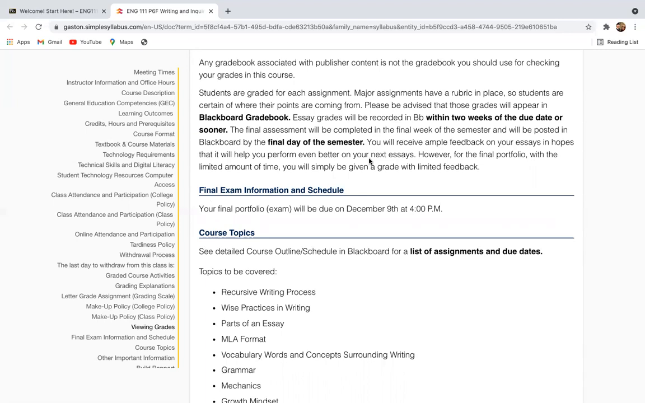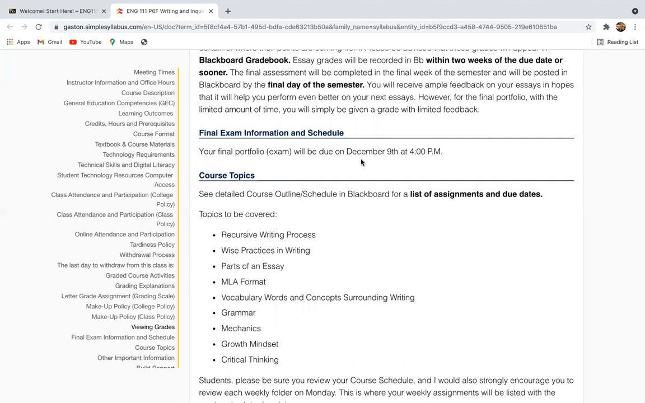However, for the final portfolio with a limited amount of time, you will simply be given a grade with limited feedback. That final portfolio exam date will be December 9th at 4 p.m. And please make a mental note. This is the one time that I cannot accept an essay later. If it is not submitted by that date, you will either receive a 0 or an incomplete grade for the course.